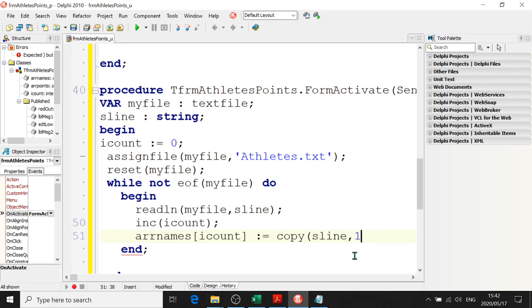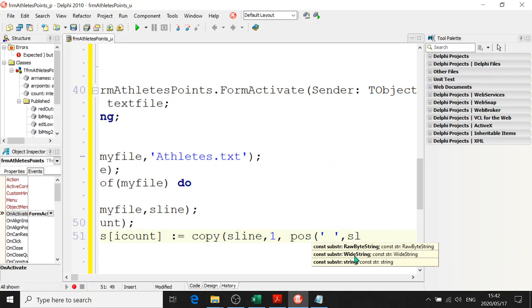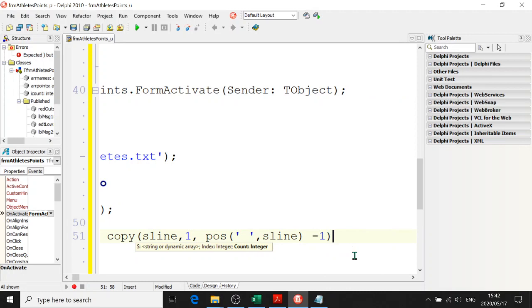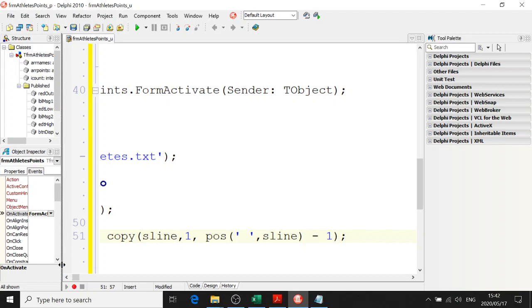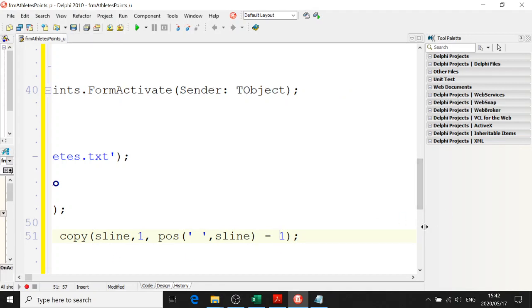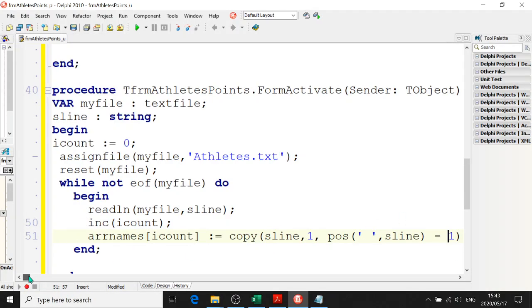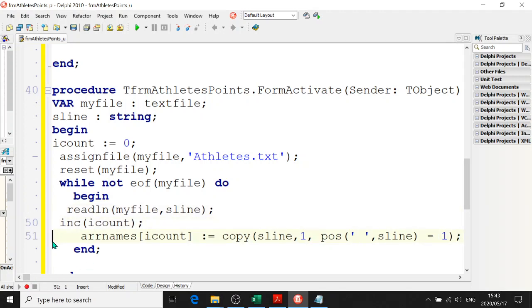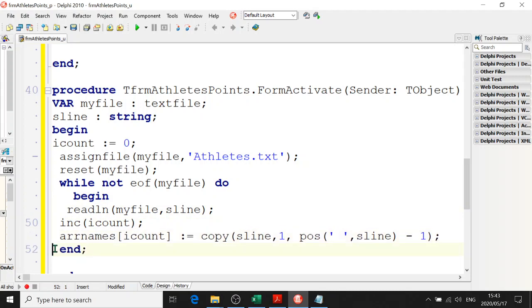Starting at 1, the number of characters will be the position of the space in S line minus 1. That will be the number of characters that we are copying. Okay, you might remember this from string handling. And if you don't, memorize it again, because you'll be using this in grade 12 as well, obviously.